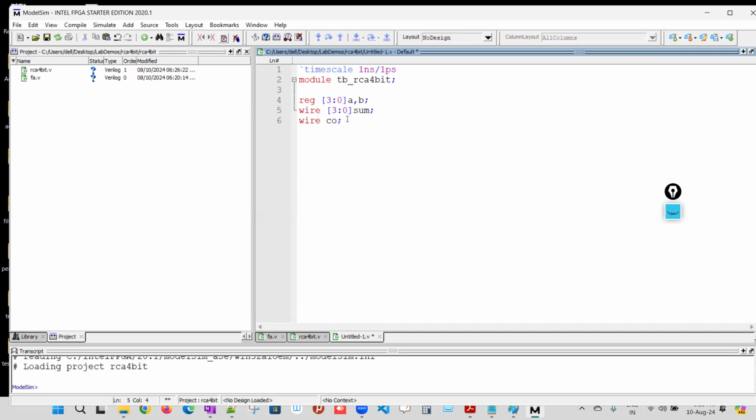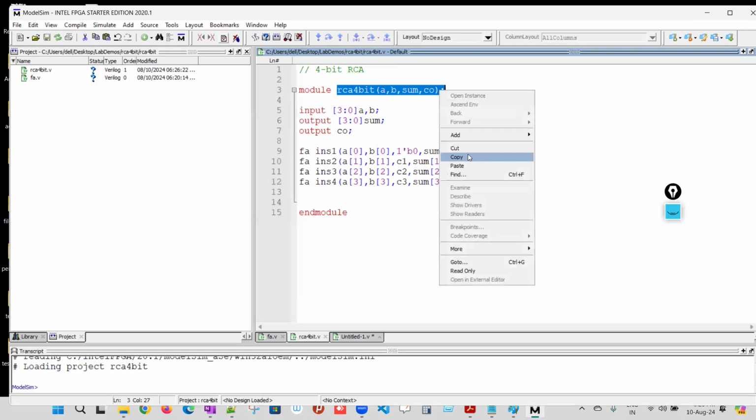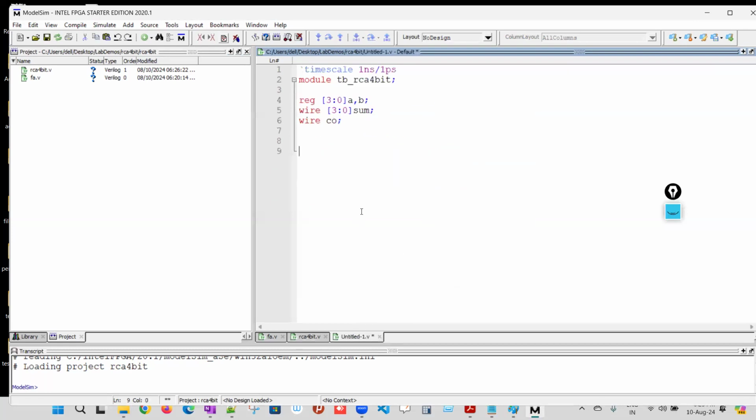So now you have to instantiate the module that you are going to test. So we are going to test this module. Let's call this module. Copy this module name till this semicolon. Copy and paste it here. And give a space here. Call it DUT, design under test.